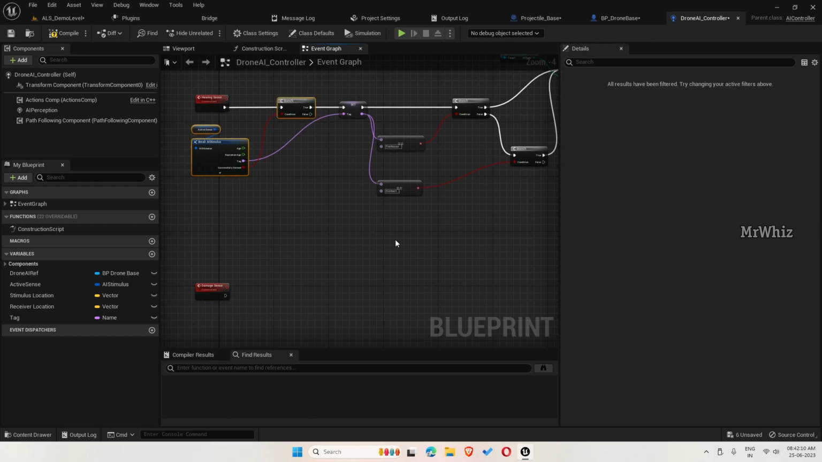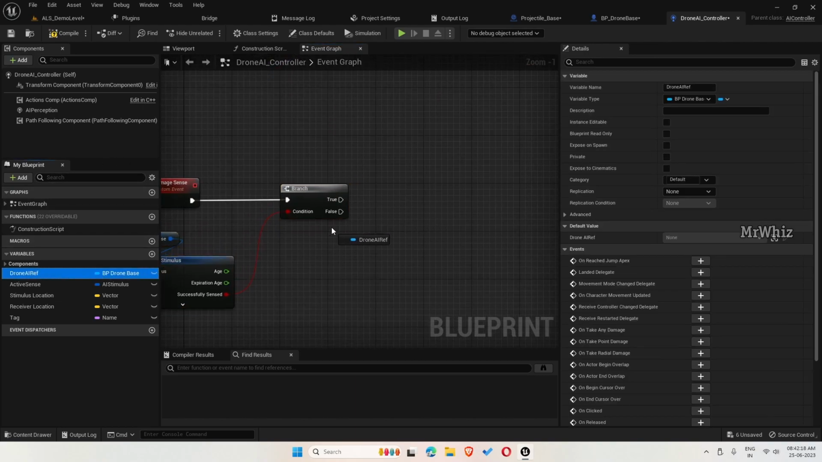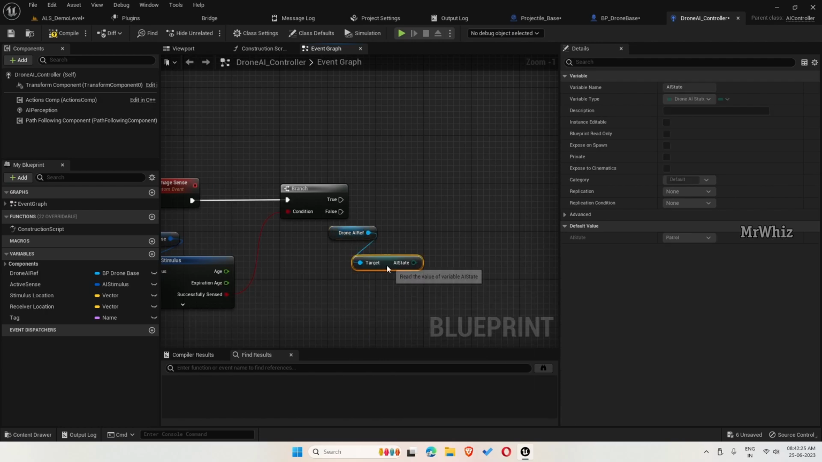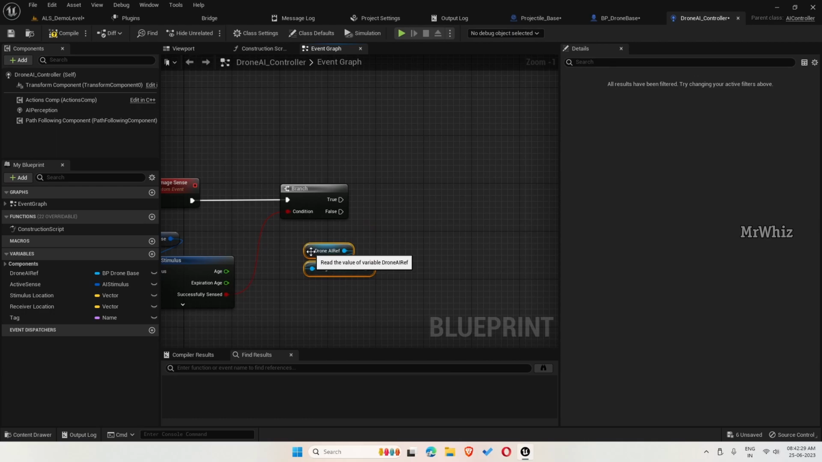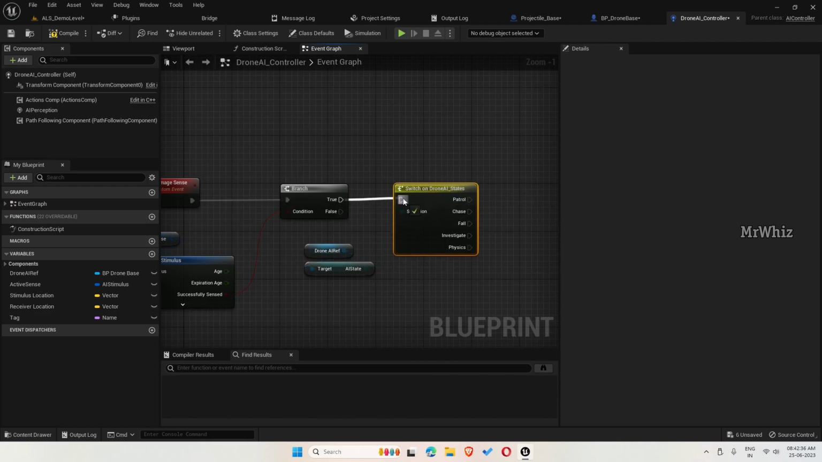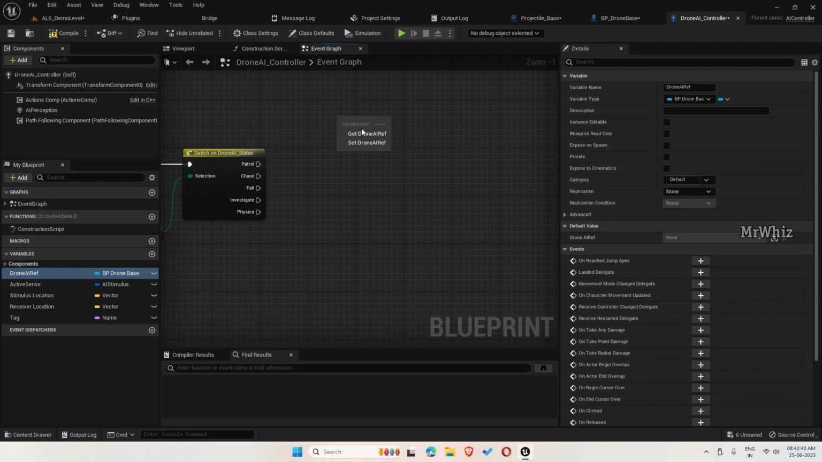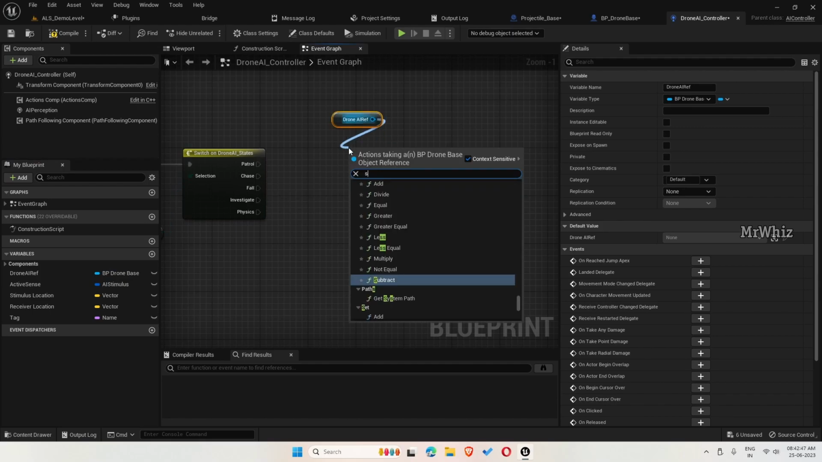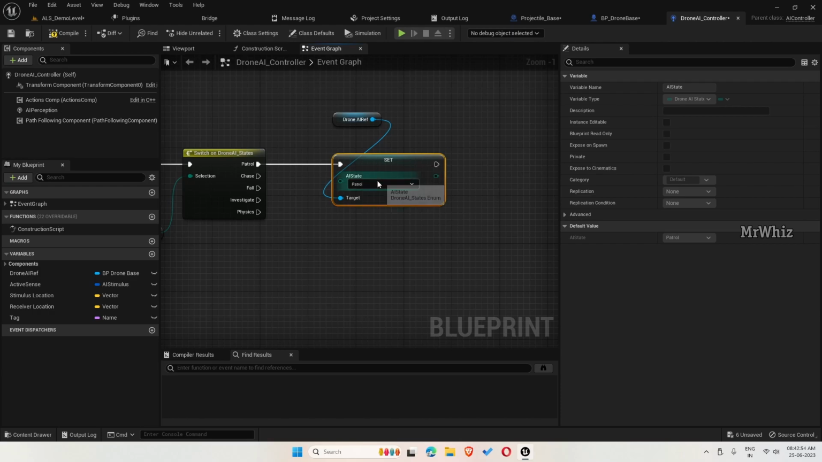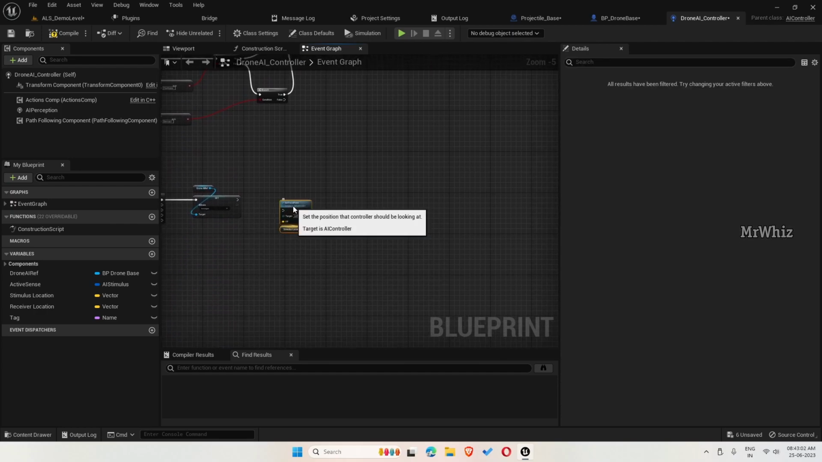Copy this. And on drone AI state, get the AI state. Switch on drone AI states. Here we will be changing to investigate only if it is in patrol, because in all other states, if it's already chasing, we don't need to change the state. Investigate. Then again, we'll set the focal point to the stimulus location.